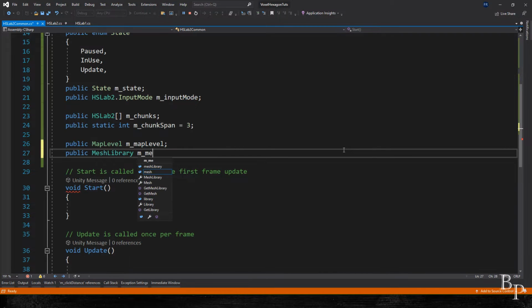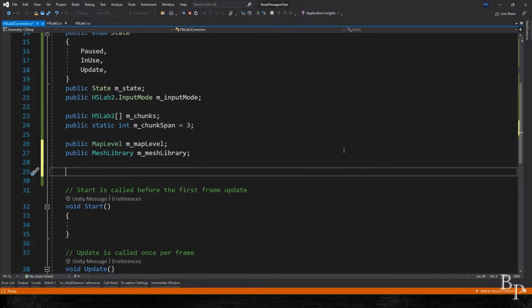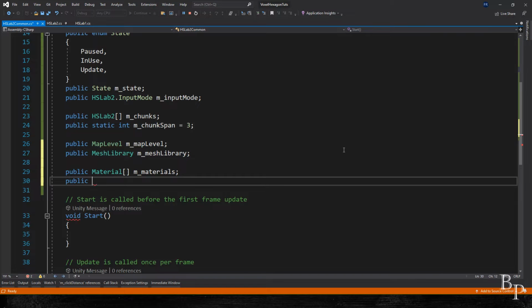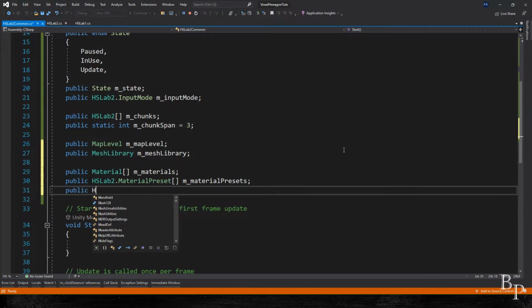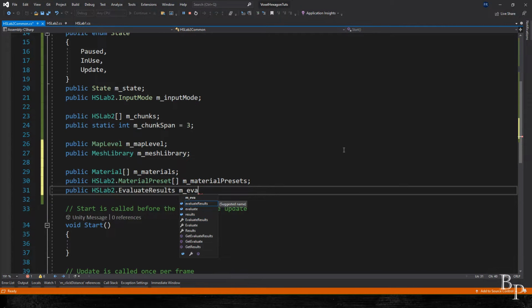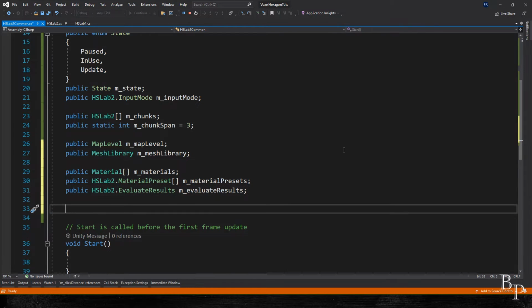Our mesh library is coming up. Since that's a reference, it's not necessarily a big memory hog, but can be. Anything that is shared or the same between the chunks, we're moving it up.